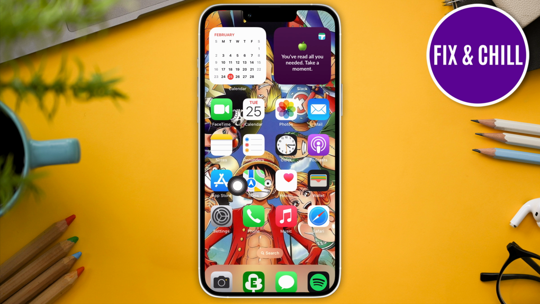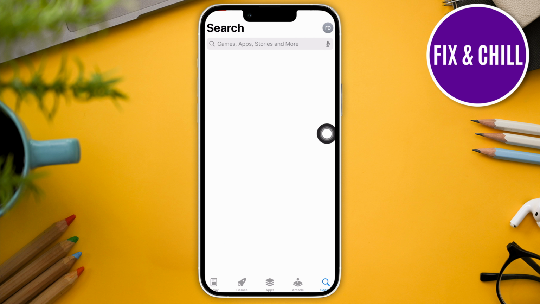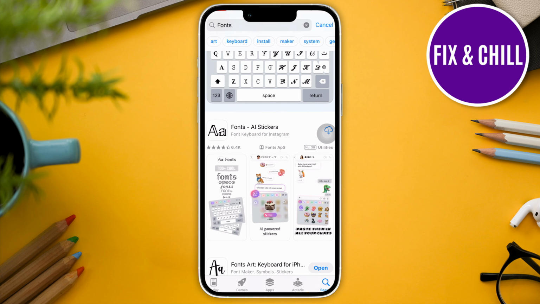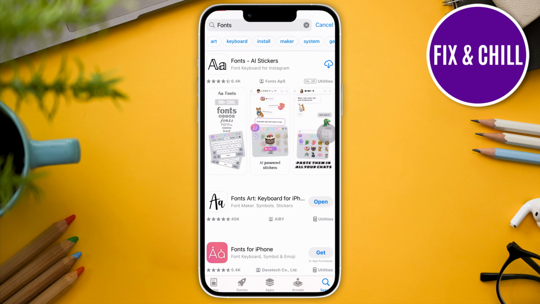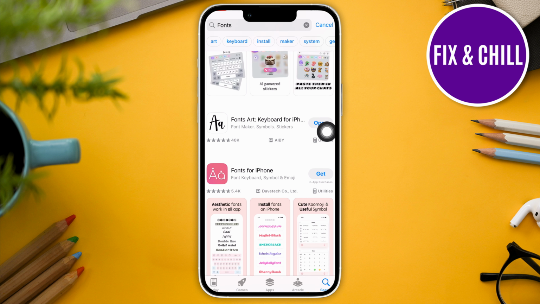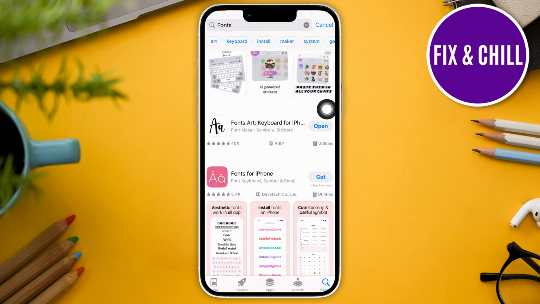So to do this, just head to your App Store and then type in fonts, and then feel free to select which app you'd like to use. So for example, I have this one downloaded as well as this one, Fonts Art.